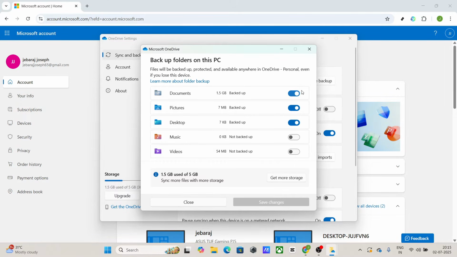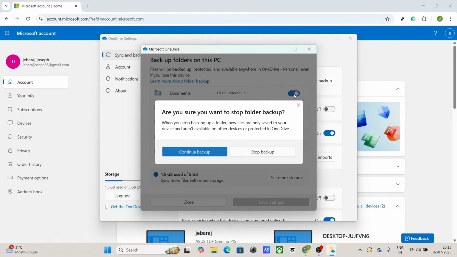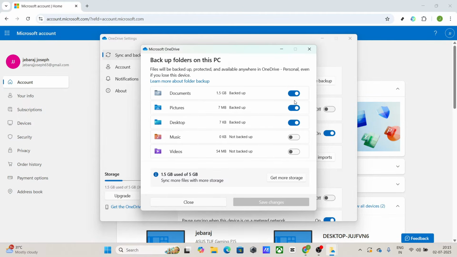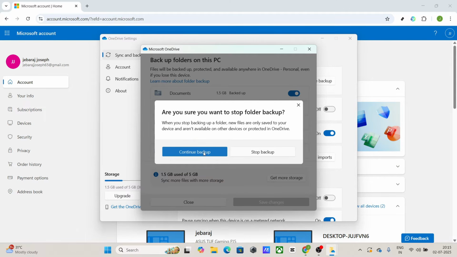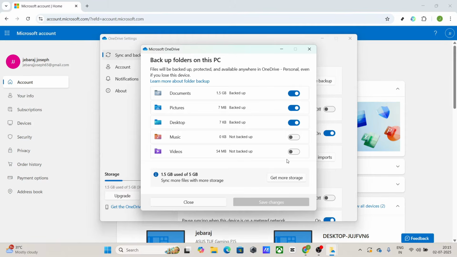Upon selecting Manage Backup, you'll see a list of folders marked for backup. Typically, this list includes essentials like desktop, documents, and pictures. If there are additional folders you'd like to secure, simply toggle them on by clicking the switch next to each category. This is a good opportunity to double-check your selections, ensuring that everything important is safely set to backup.